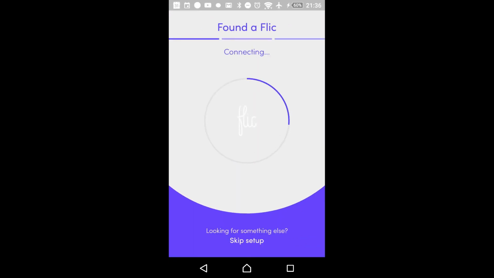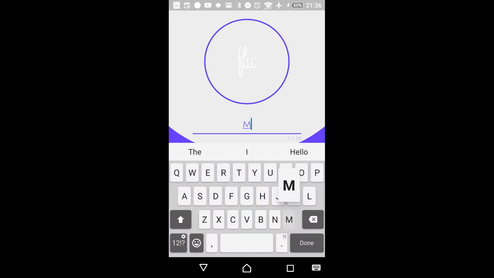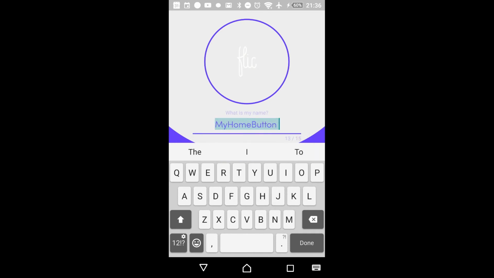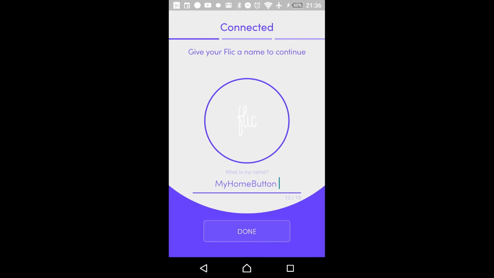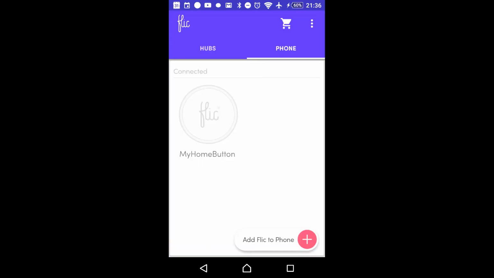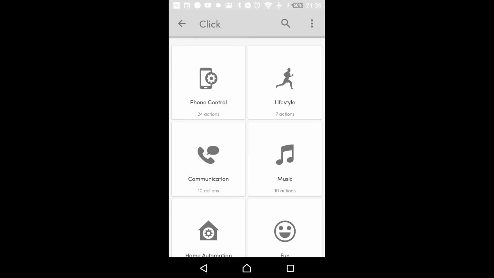Okay, so I've clicked on the Flic and it's found it via Bluetooth. It's connecting. And now I just need to give this particular Flic button a name. All right. So this is my button. I click on this one. You see there's 3 different actions, and I go in there.